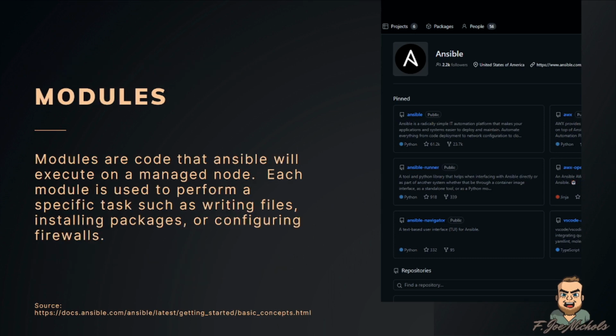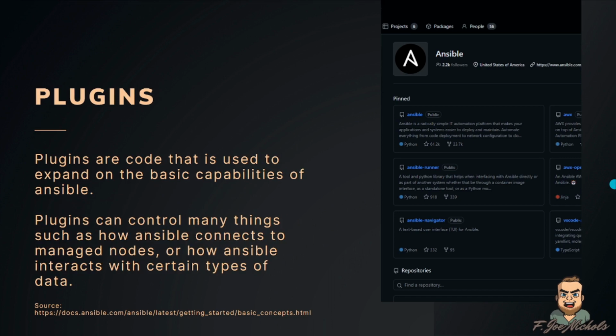Modules are code that Ansible will execute on a managed node. Each module is used to perform a specific task, such as writing files, installing packages, or configuring firewalls. Plugins are code that is used to expand on the base capabilities of Ansible. Plugins can control many things, such as how Ansible connects to managed nodes, or how Ansible interacts with certain types of data.